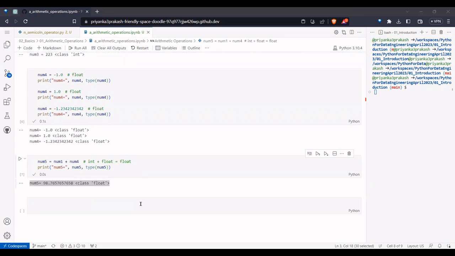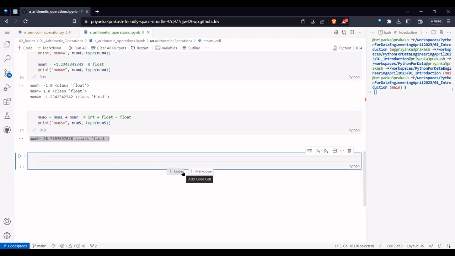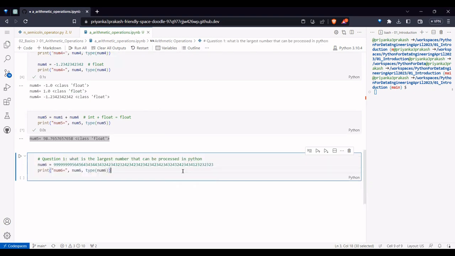And one good interview question you may be asked, which may surprise and confuse you: what is the largest number that can be computed or processed in Python? I wrote a very big number, right? Can I go beyond this number? Generally every language has a limit. C also has some limit. Java also has some limit. But Python, does it have any limit? So this is a very good question. So you just think of it.